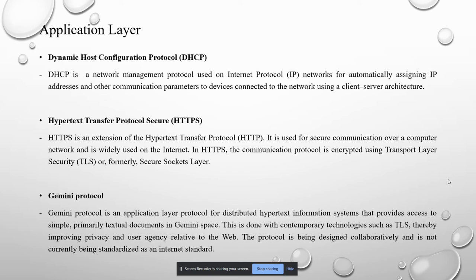Dynamic Host Configuration Protocol (DHCP) is a network management protocol used on Internet Protocol networks for automatically assigning IP addresses and other communication parameters to devices connected to the network using a client-server architecture.